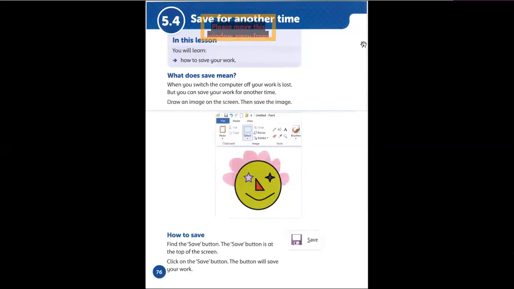Okay, boys, today in computer, our topic is "Save for Another Time." In this lesson, we are learning how to save our work. So what does save mean? When you turn off your system, your work is lost.